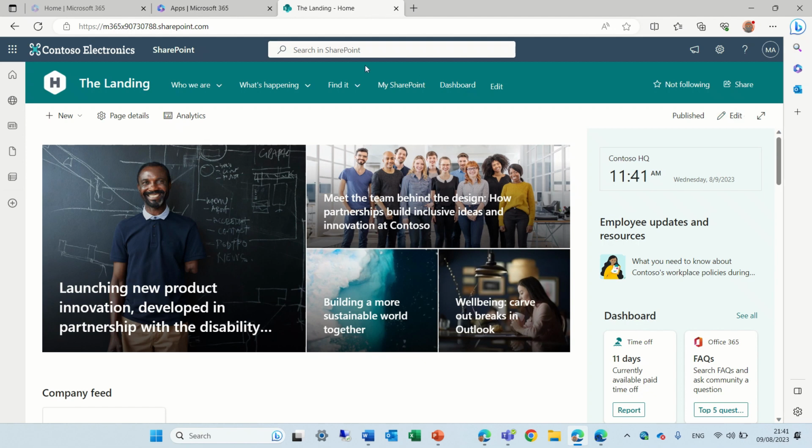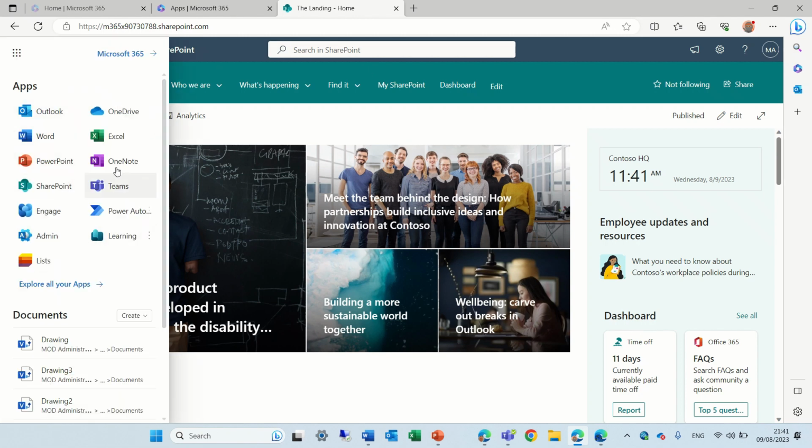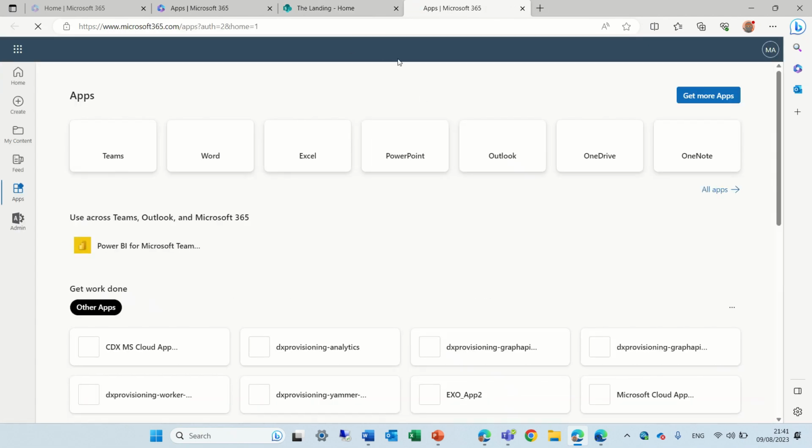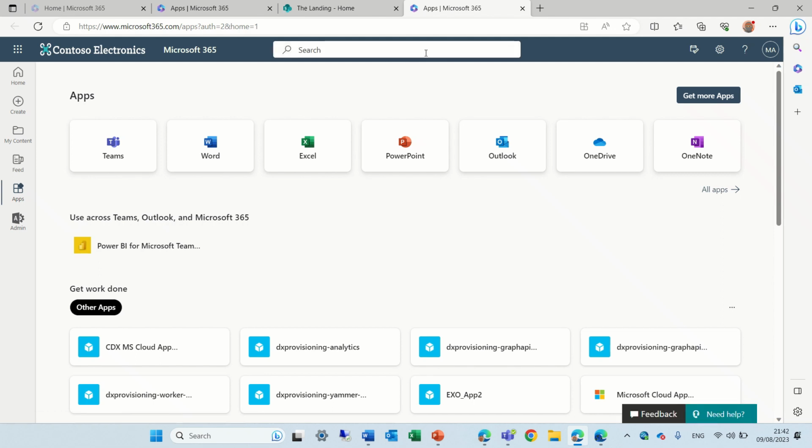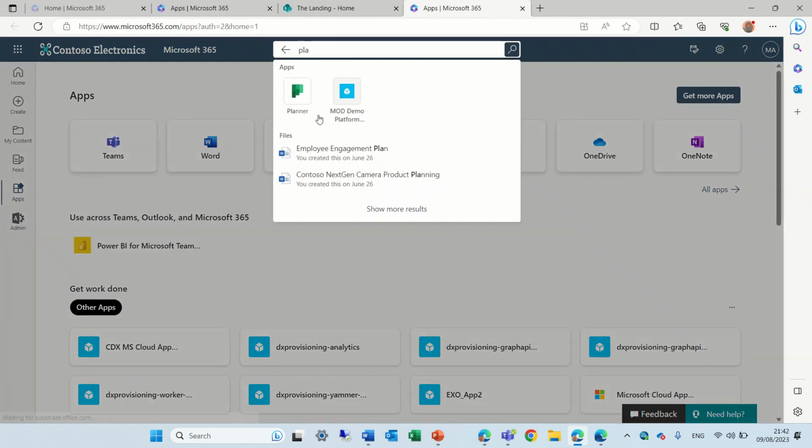So what I found is, let's go to the three dots and choose Planner. Planner is a green icon. If you cannot find it, we can search here. So it's loading. Here we are. Here's the planner.